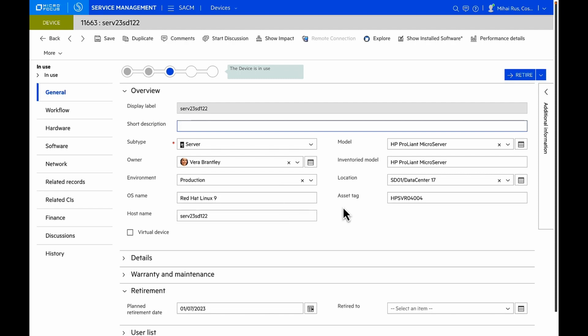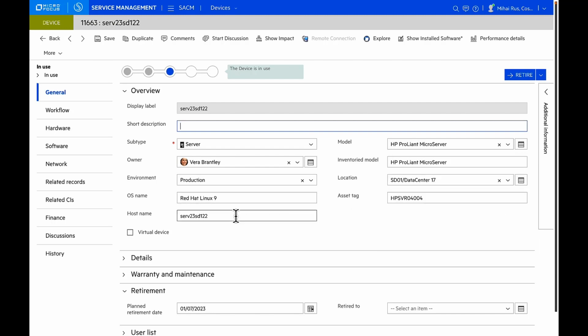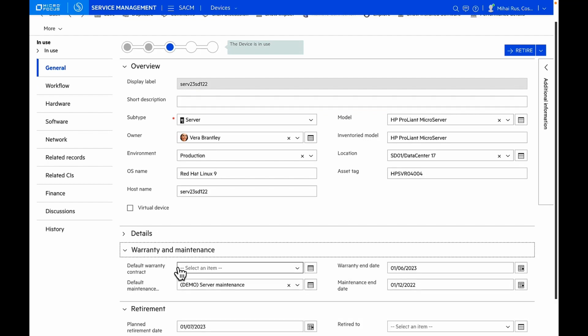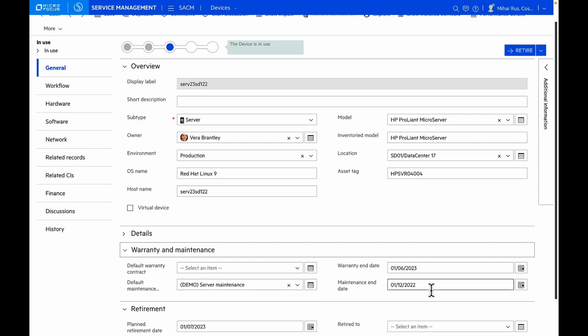As I land in the server, I can see all the details associated with this asset, like where it is in its lifecycle. I can also manage who the owner of the asset is, what the subtype of the asset is, what asset model it is associated with, what location it is deployed in, and whether it's a virtual or a physical device. I can also manage all the contractual information associated with this particular server.